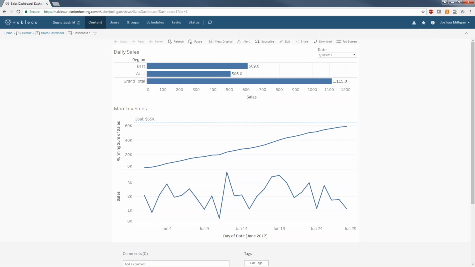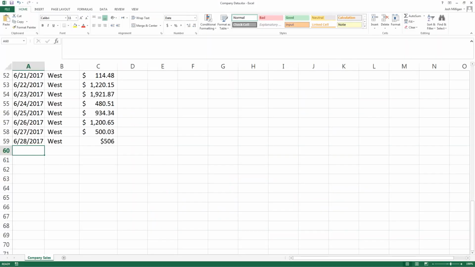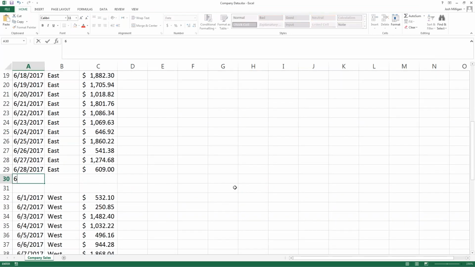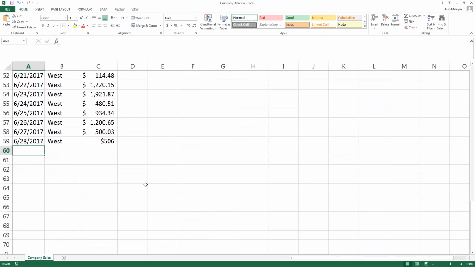But if we go back to the data, and we add another couple of rows, so on the 29th, the East region actually did pretty bad. They only had $402.06 of sales. And on the 29th, the West region did really good. They had $10,532.72 of sales. So I'm going to save that, and off the screen I'm going to copy it to Dropbox.